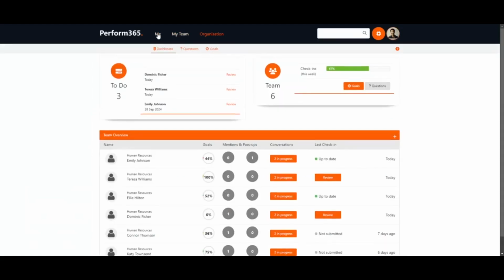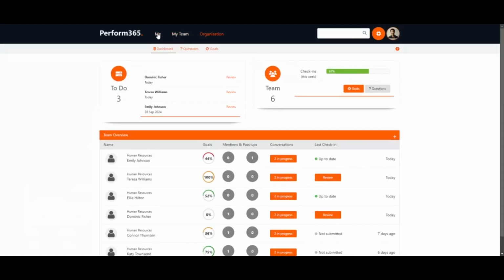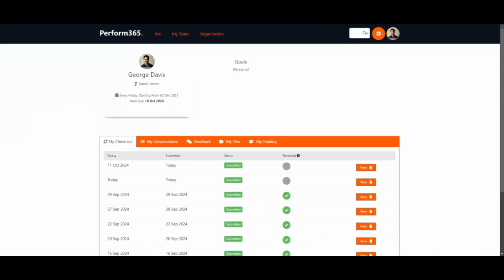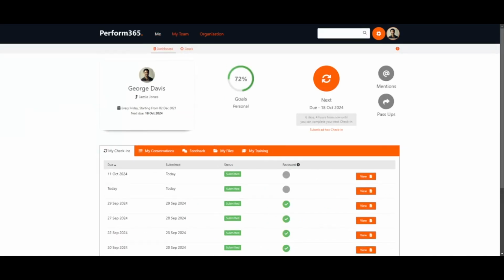So now we've covered check-ins, the next item to cover as part of our perform area is what we call conversations. Now, conversations are generally any face-to-face conversation that you may have with your manager or with peers. And these are all built up around templates and workflows. And with the admin section of Perform 365, you can create those workflows and templates that work exactly as you need them for your business.